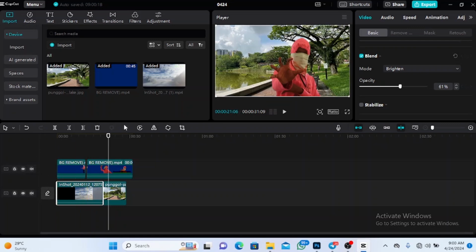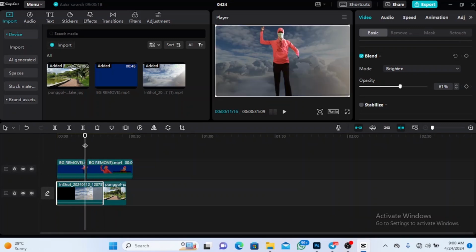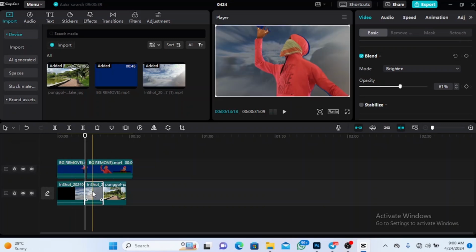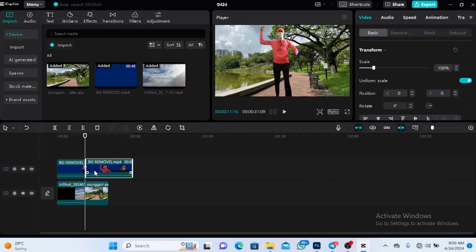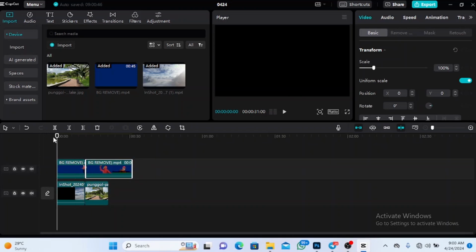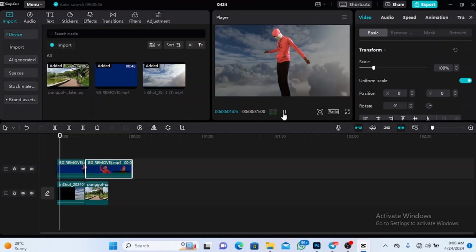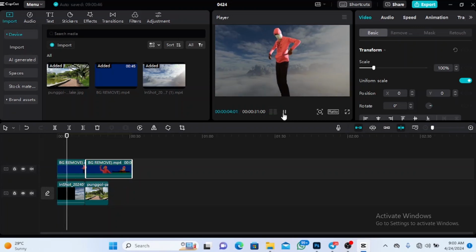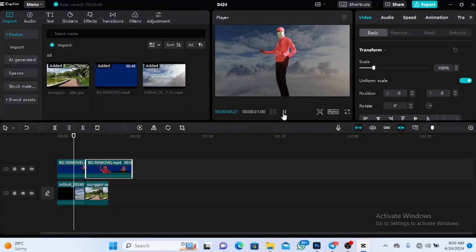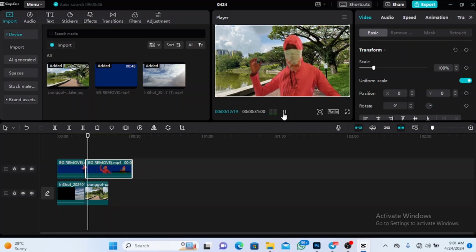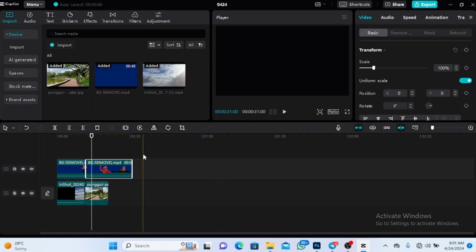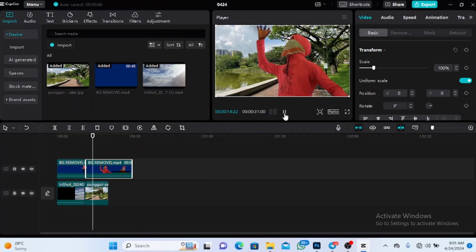So what I'm going to do next is to cut some part of my cloud so that the length will be the same as the first one. So this is how I want it to be.